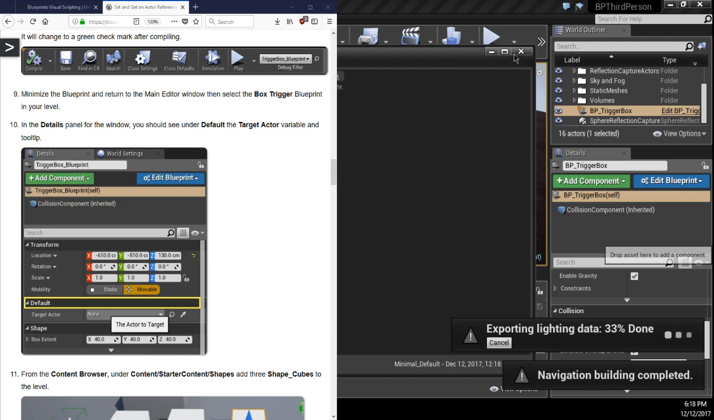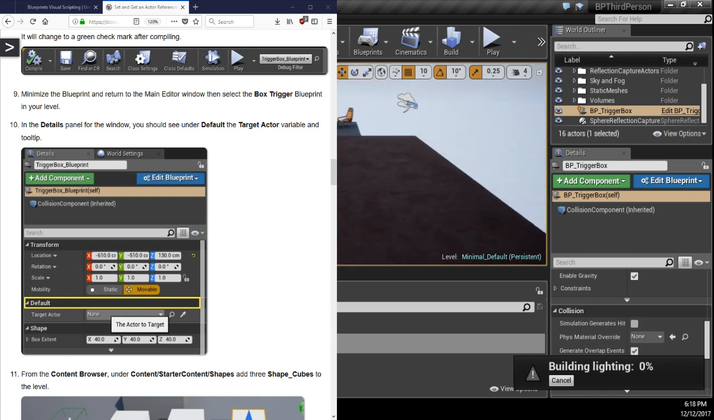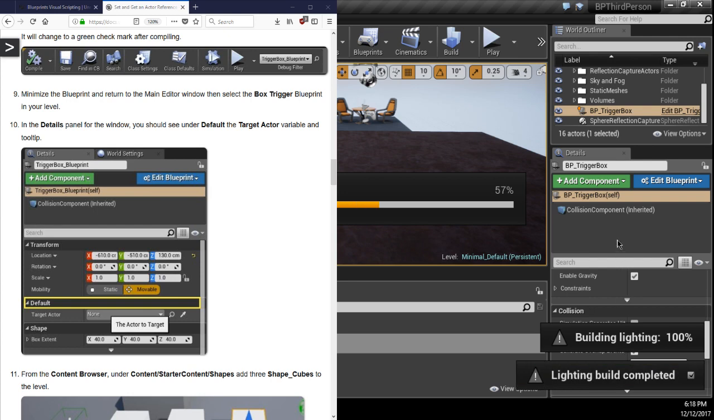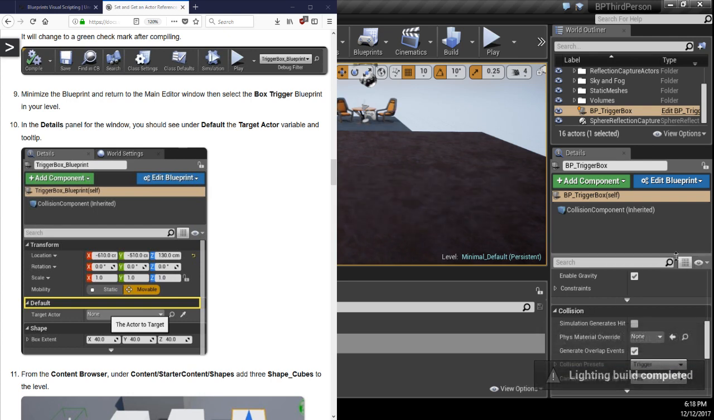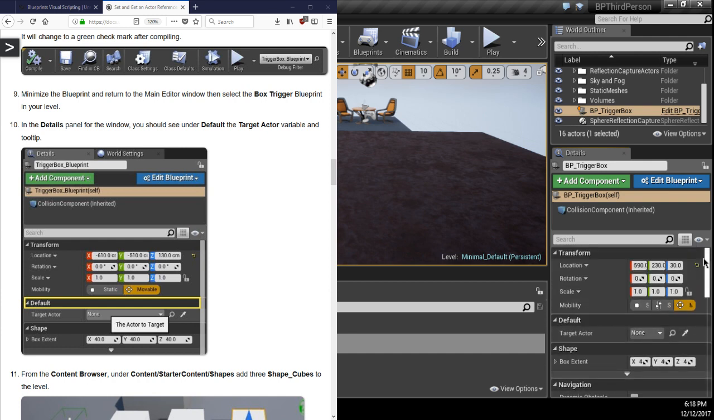And building has finished, I think. Building, and done. All right. So, under default, the target actor variable and tooltip, the actor to target. Good.